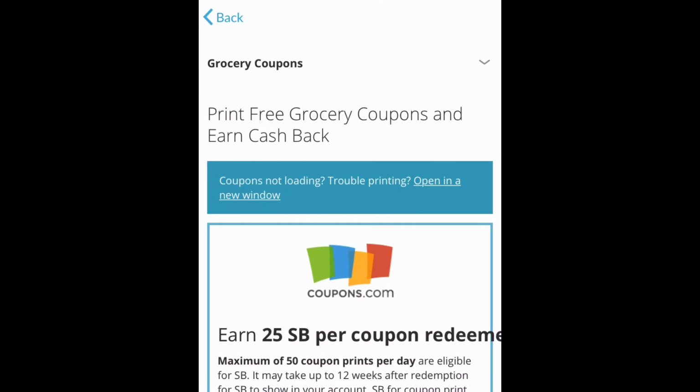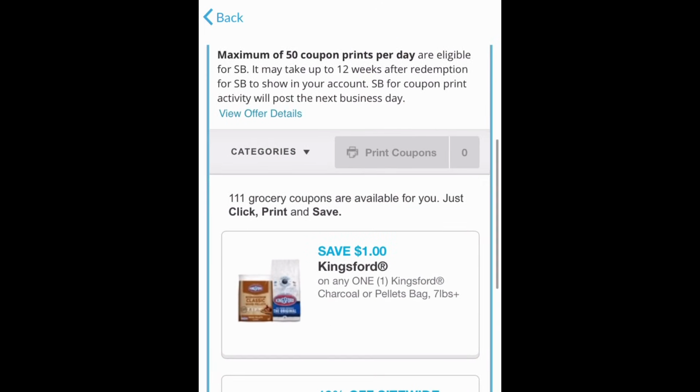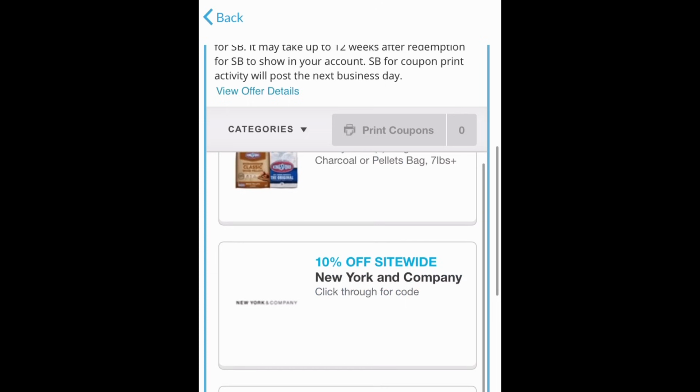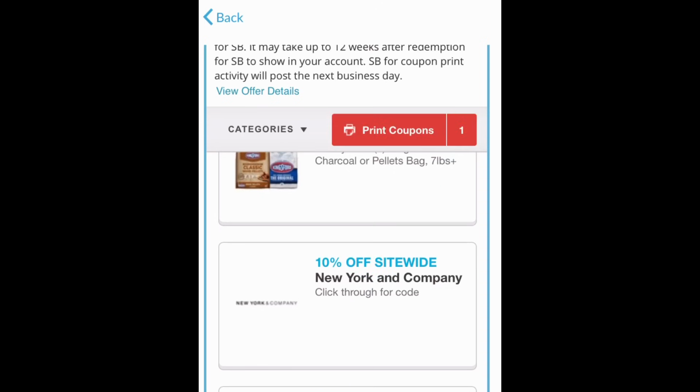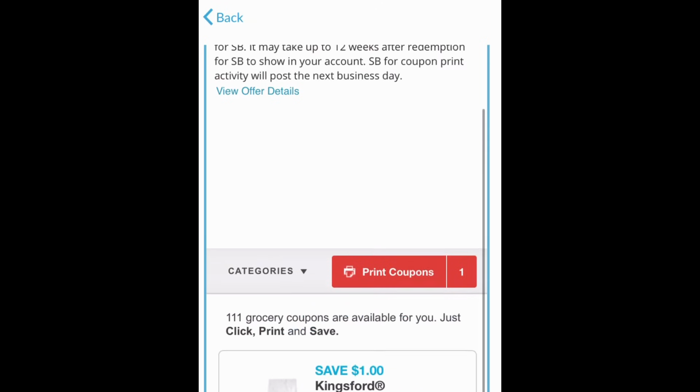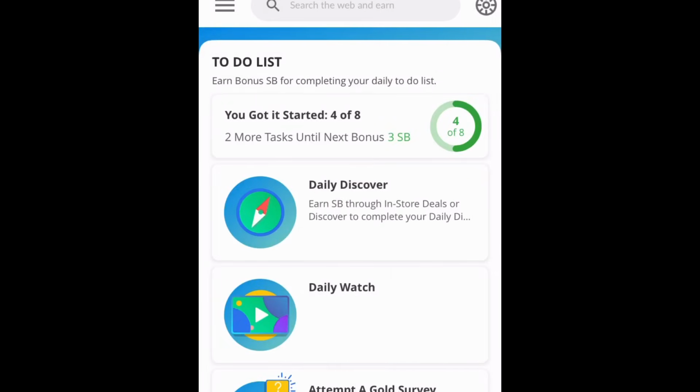It says for coupons.com, earn 25 Swagbucks per coupon redeemed, maximum of 50 coupon prints per day. So you can print some coupons if you have your phone. Of course, I'm on an iPhone. If you have it linked to a computer, I do not, but you can click it, print your coupon, and you can get some Swagbucks that way.